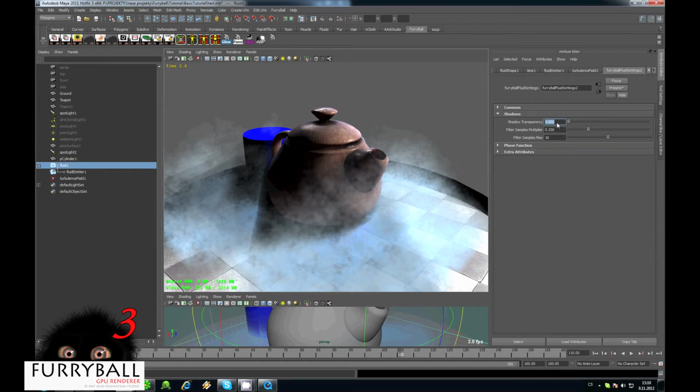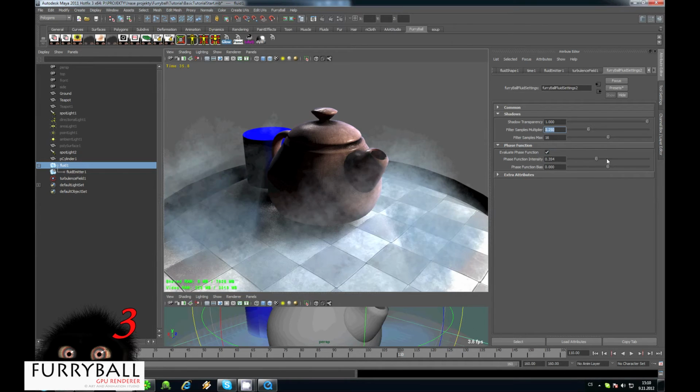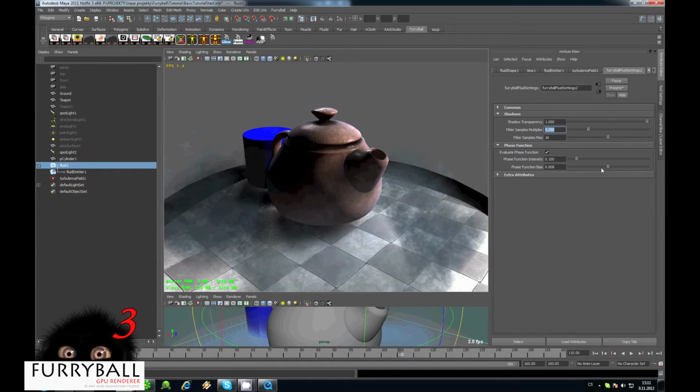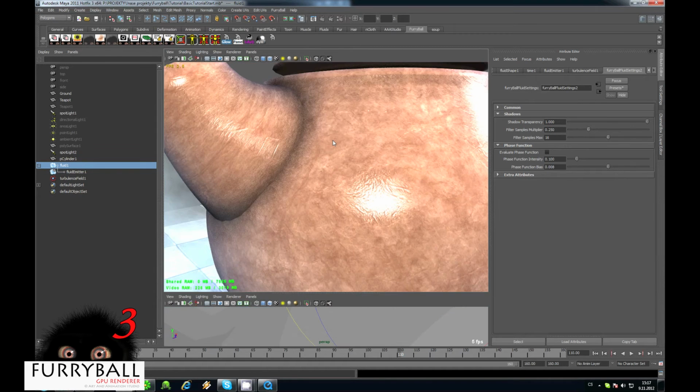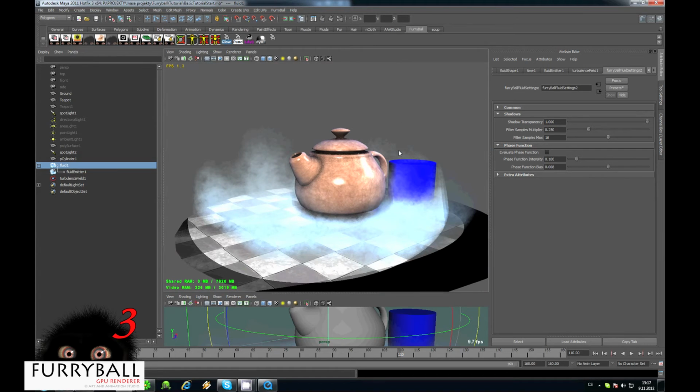Next thing here, attributes of shadows. You can set up completely transparent shadows, for example, and adjust filter samples for shadows. Phase function can boost your fluid for better looking results. I recommend to experiment with it. Now let's import some Maya fluid examples from Visor and render them in FurryBall.